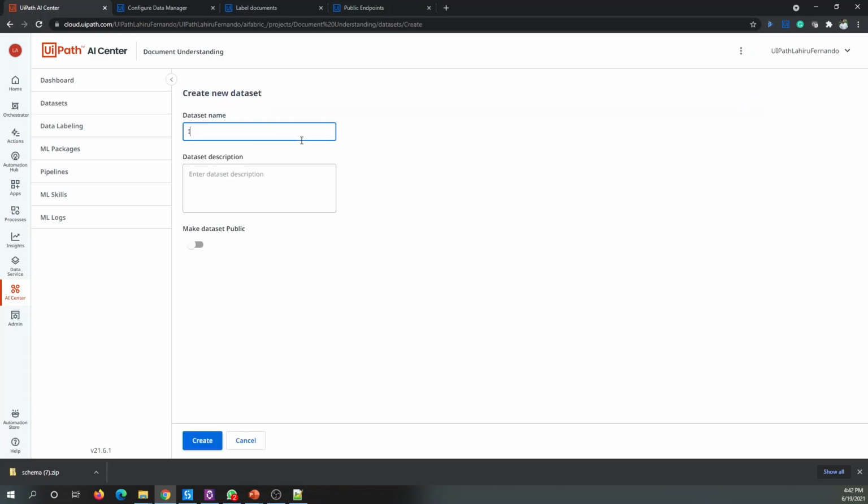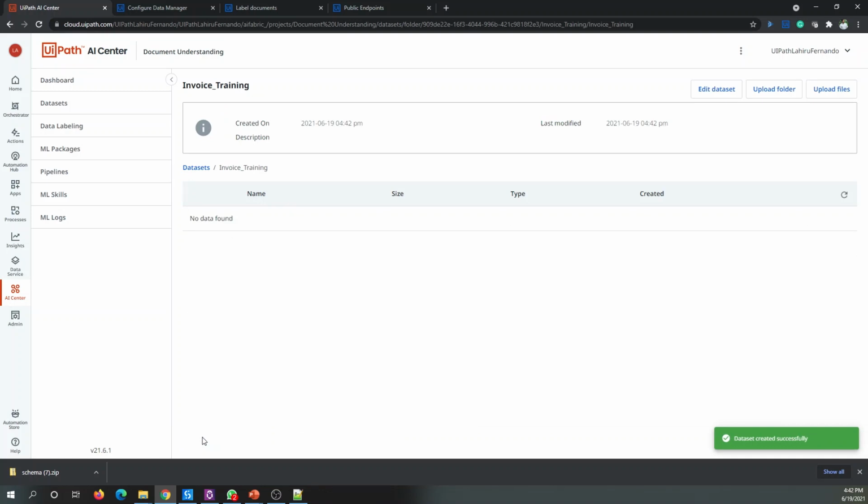I will name it training and click create. So now we have a data set which is empty.